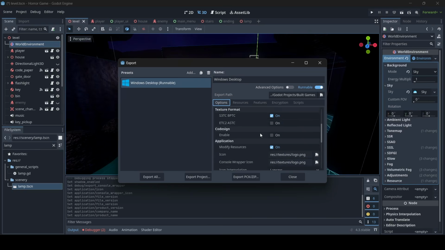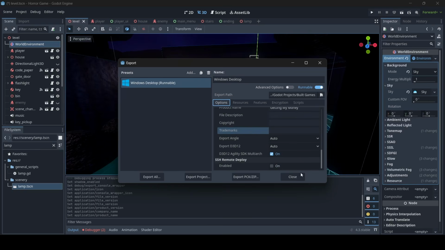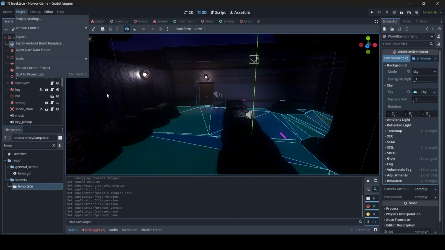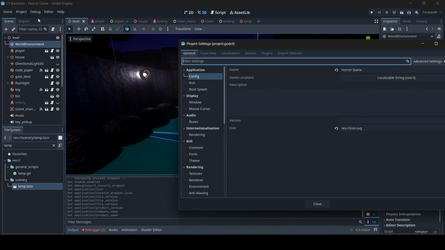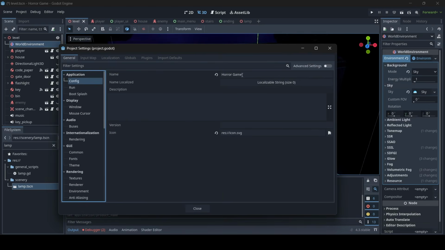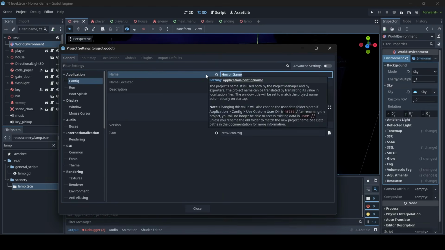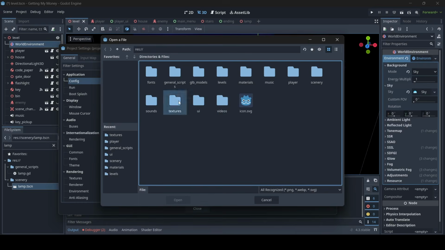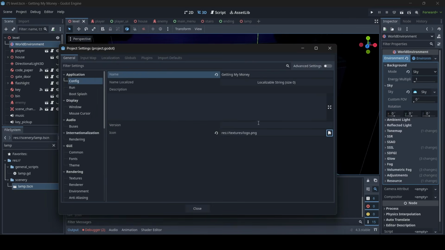But anyways, we've now done the basic stuff to export a game. One other thing which I like to do as well, I'm just going to close that quickly. Luckily it's all saved for us now, but I'm just going to go into my project settings quickly. And where we have the application config stuff here, I like to update this as well before exporting a game. So I'm going to change the name from Horror Game to Getting My Money. And then with the icon, I'm just going to set this to Getting My Money. And then the version, you can fill that in if you want to as well. However, we've already got the product and file version filled in, so we don't really need to fill in that.